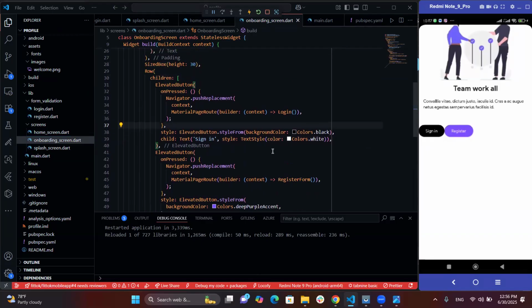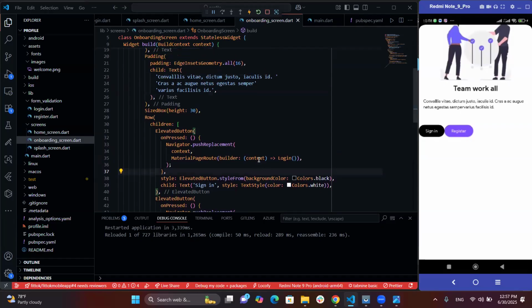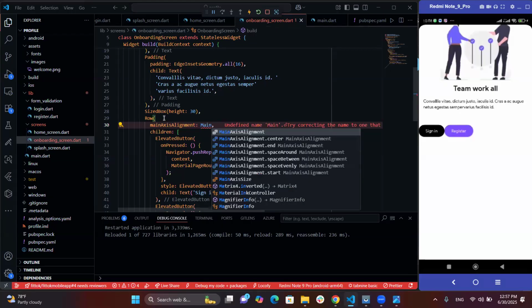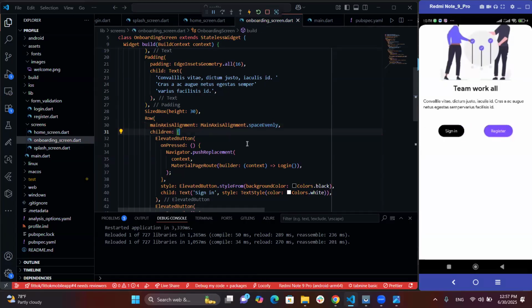Since this is usually at the end, we're going to look at how we can place it at the center instead of close to the edge. So we're going to introduce something just after the row before the children. Where is our row? Okay, this contains the buttons. So this row here will bring in main axis alignment, space evenly. Let's see what that does. If I save and I load.